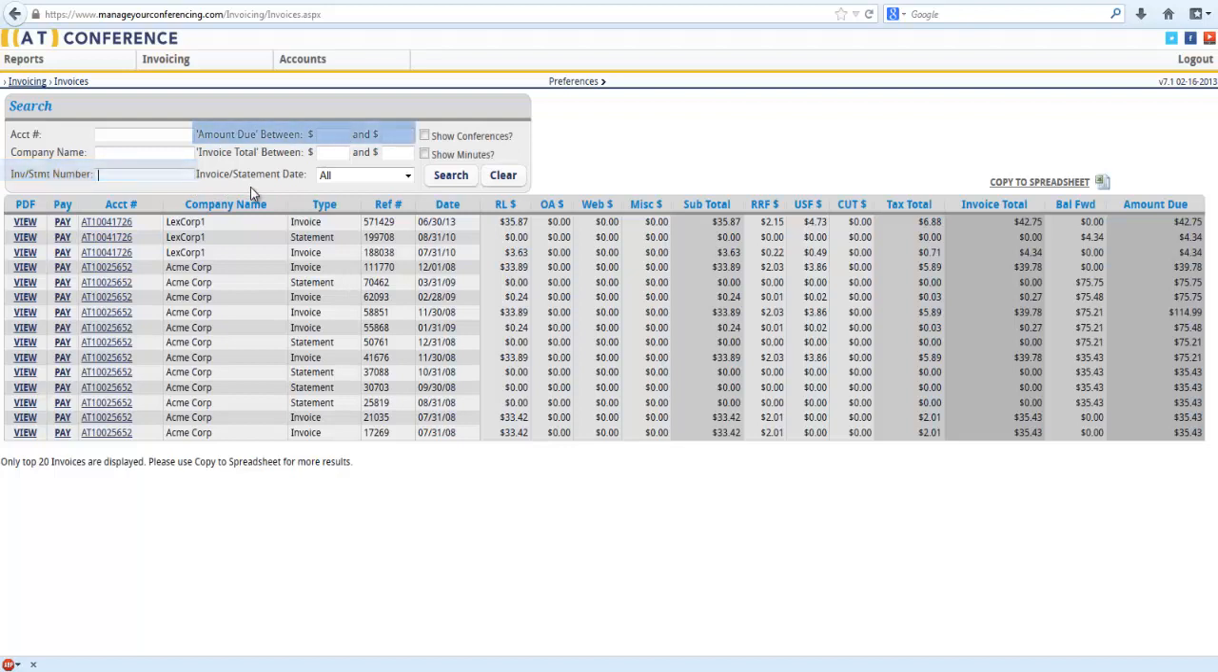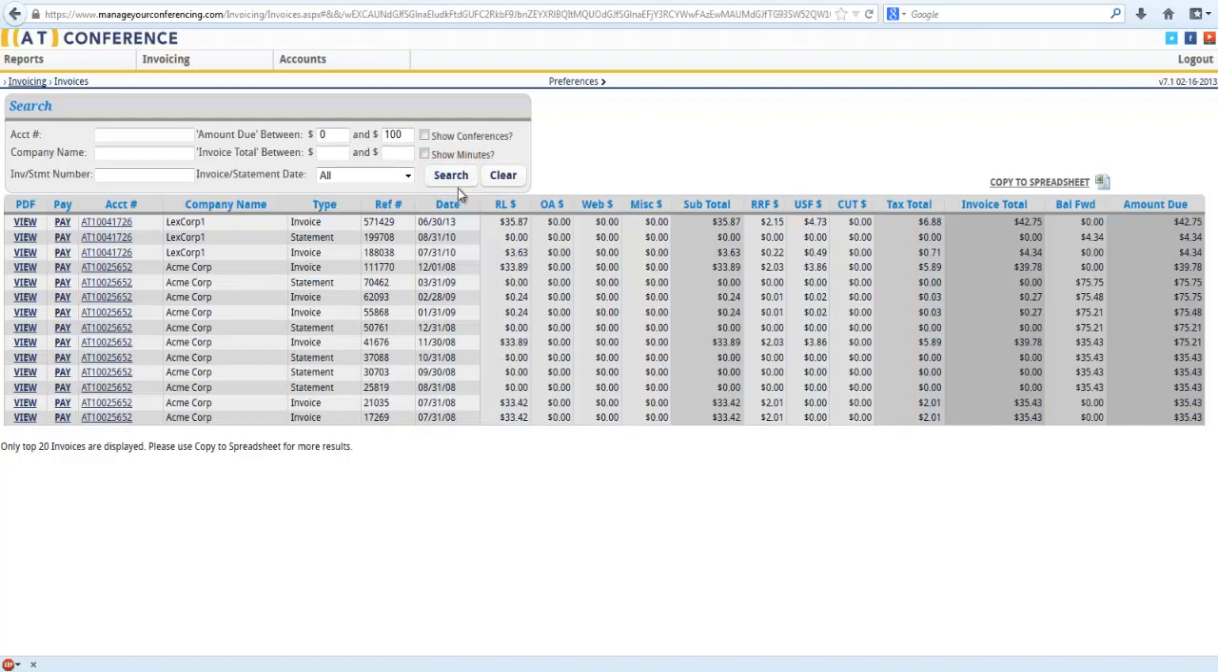The Amount Due Between field lets you filter your invoices by a range of amounts due. The amount due is represented in the invoice total column and is the amount you were billed for the month, not including any past due amounts. For instance, if you wanted to see a list of your invoices that were $100 or less, you would put 0 in the left box and 100 in the right. Next, click Search. If you wanted to search for a specific amount instead of a range, you can do that as well by typing the same amount into both amount boxes and clicking Search.